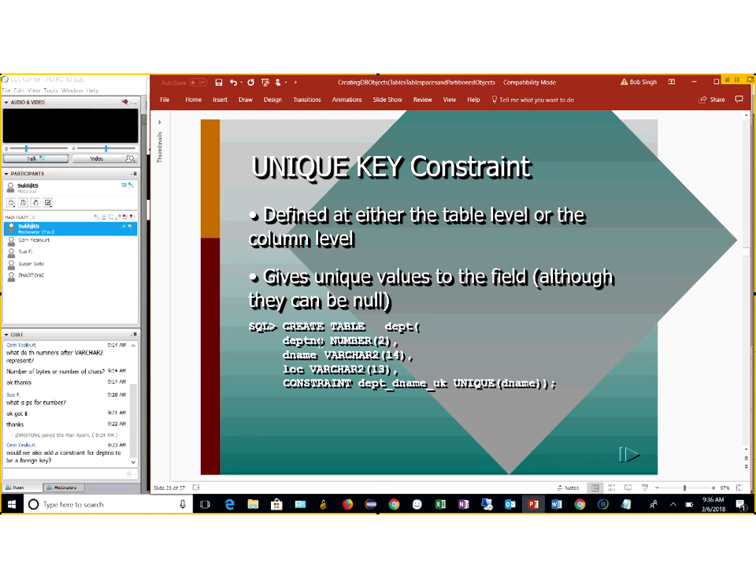Then we have the unique key constraint. These can be defined either at table level or column level, and it gives a unique value for each field. So in this case, the department name cannot be duplicate. And this can be achieved by simply creating a unique key.